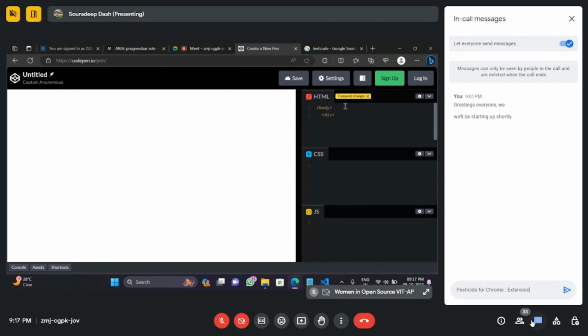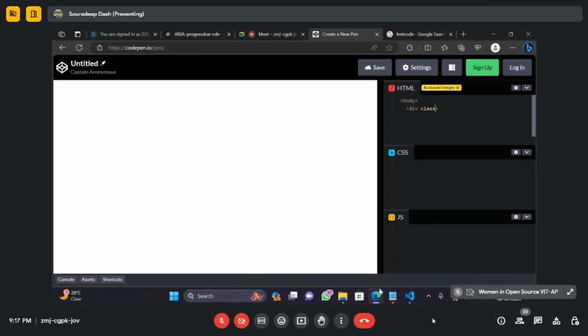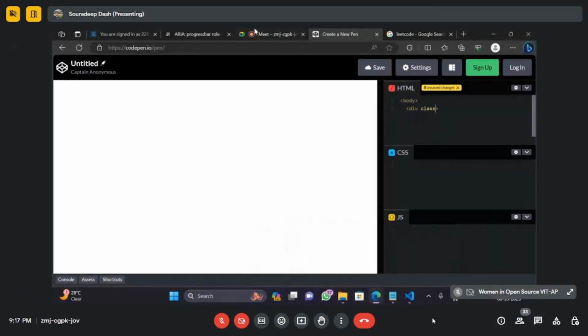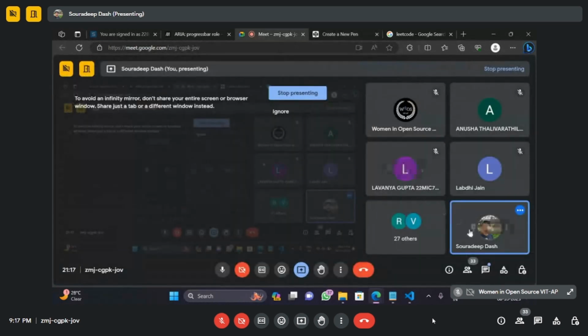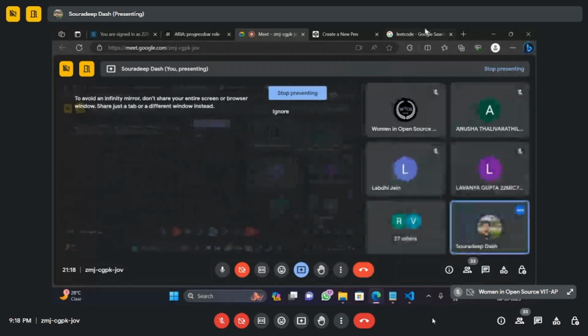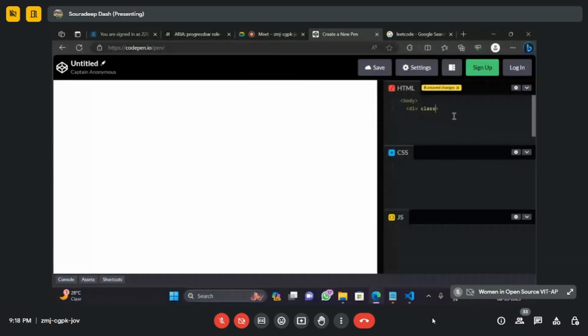See, let me create a box. Yeah, the extension name is Pesticide, for Chrome only. Thank you, Anisha. Okay, let's create div class equal to, and naming the class as red.